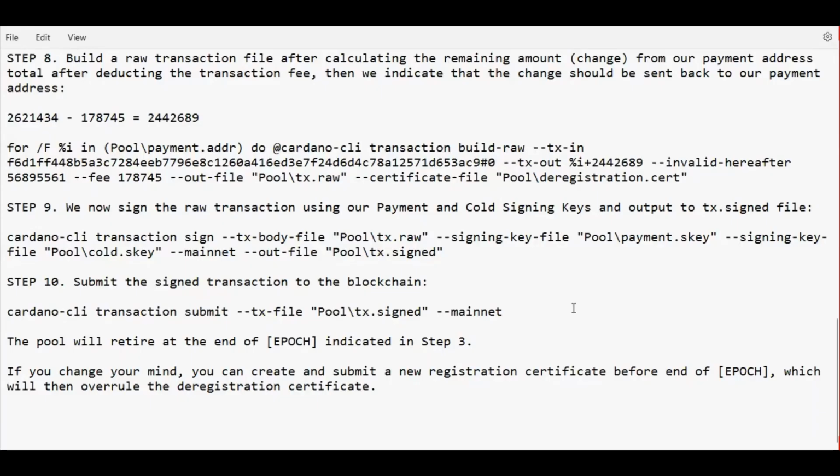So we are basically done with all the necessary steps to retire our stake pool. All we need to do now is wait for the current epoch to finish, and then once it's finished, our stake pool will be retired, and only then our pool deposit will be sent back to our payment address. Once we receive it, you can now send your funds to another wallet and retire your stake pool stake key.